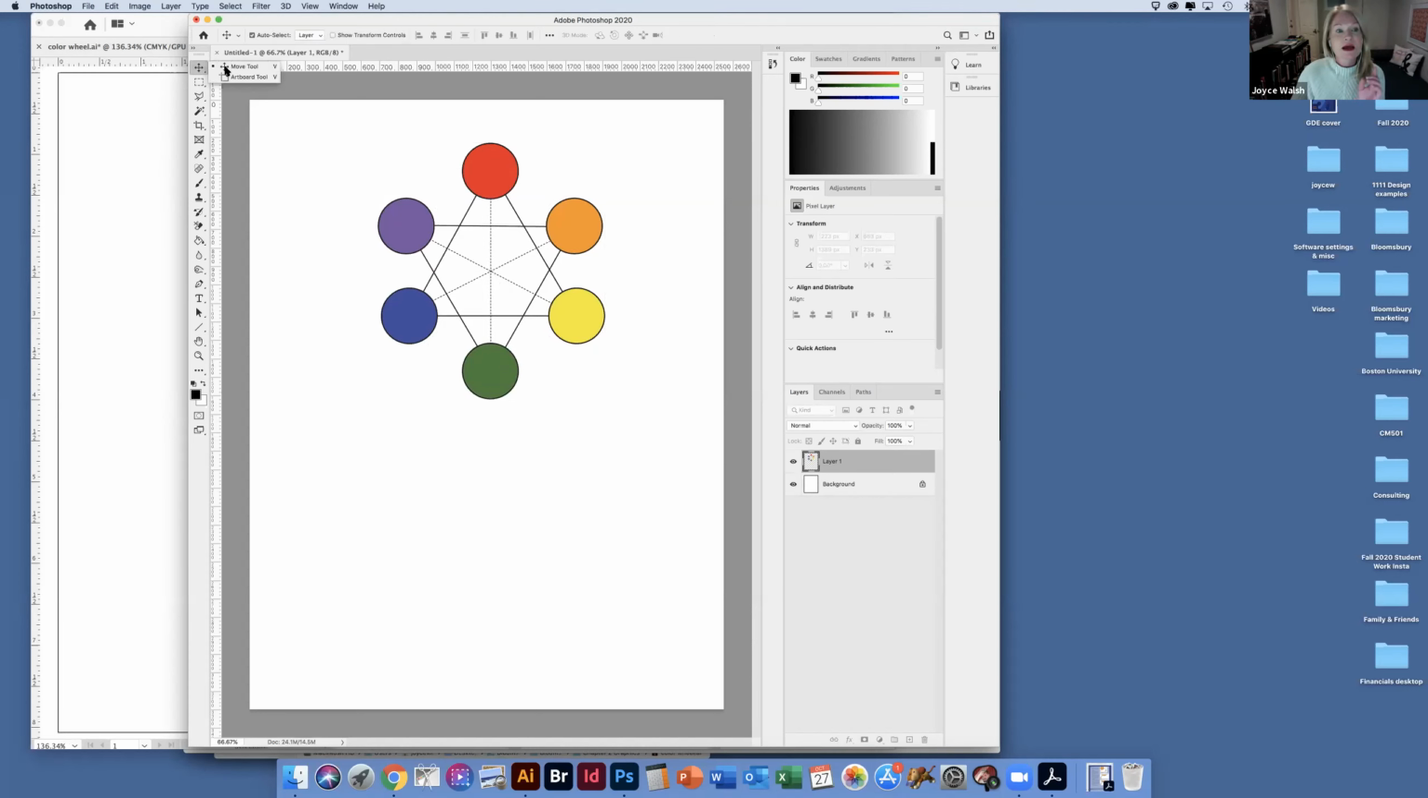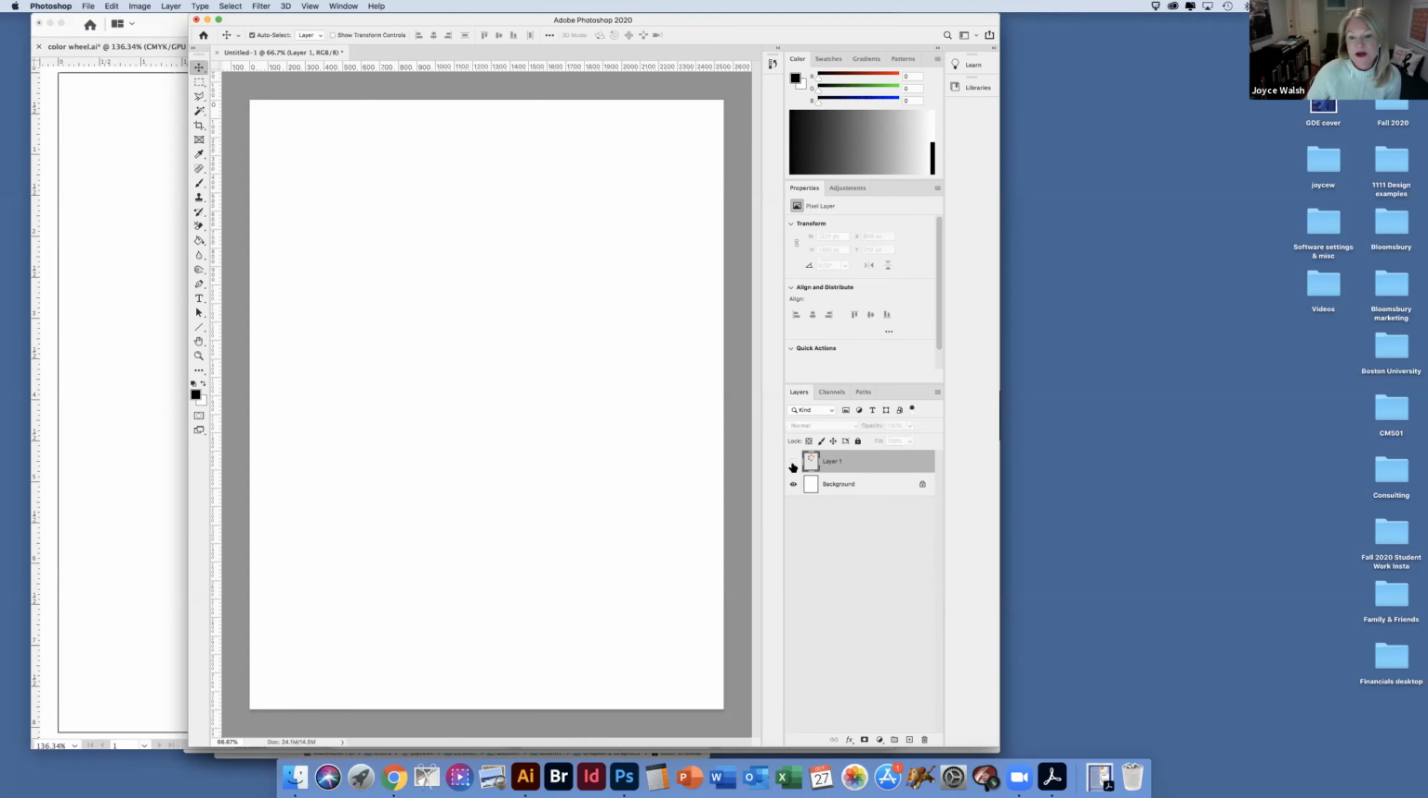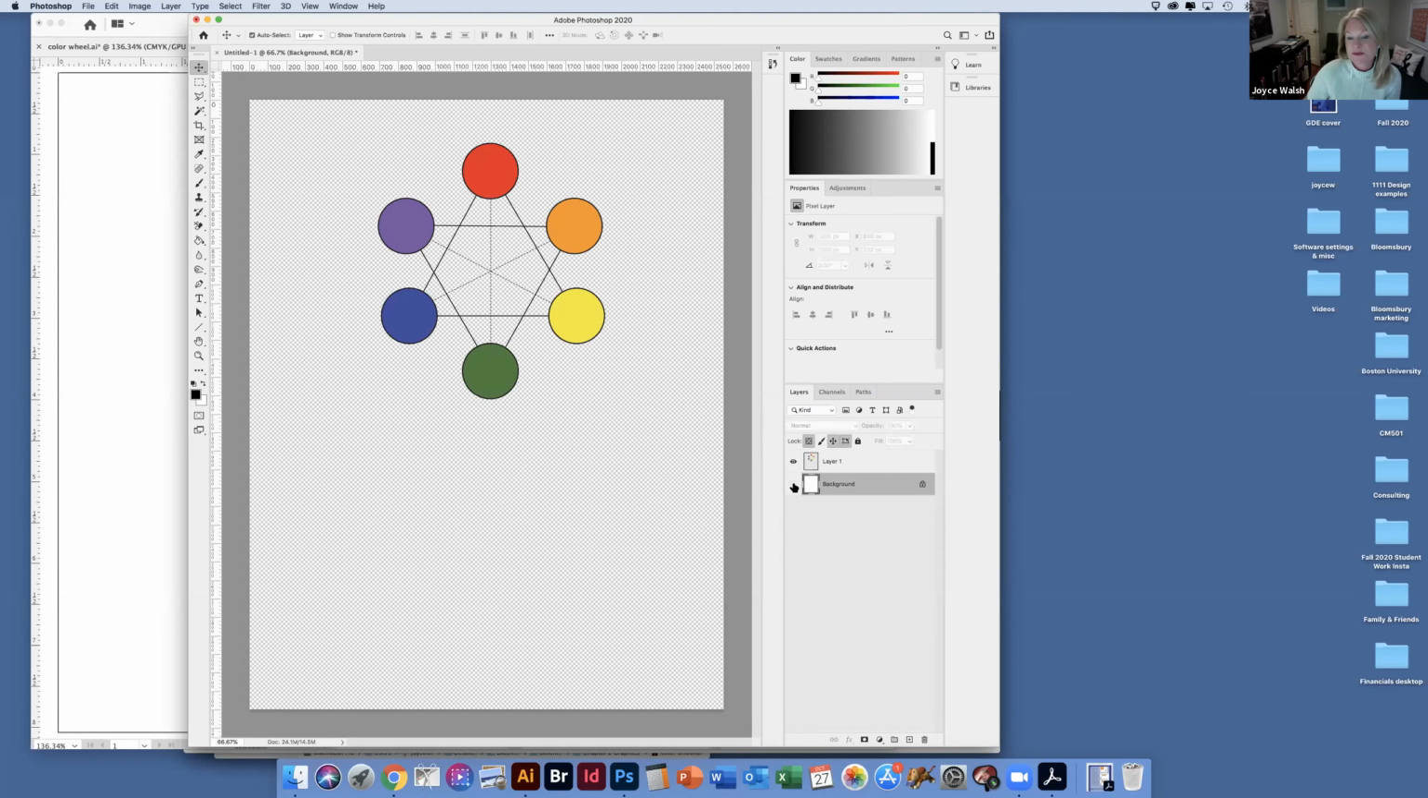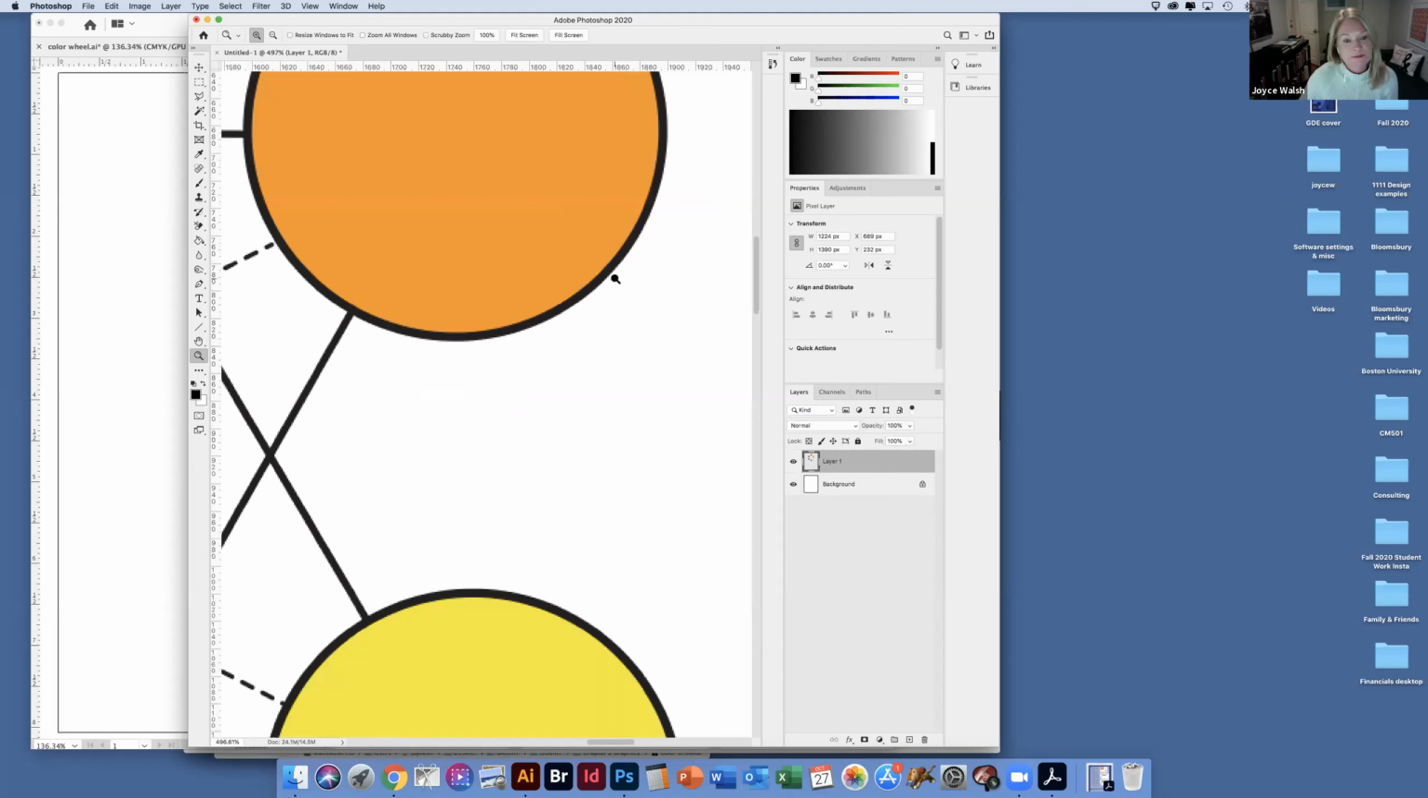And then once I choose the move tool, that selection control box that allows you to move it will go away. Notice we have a new layer in Photoshop. We're in layer 1 and the background layer just has a white background. Okay, so let's zoom in on this orange square.